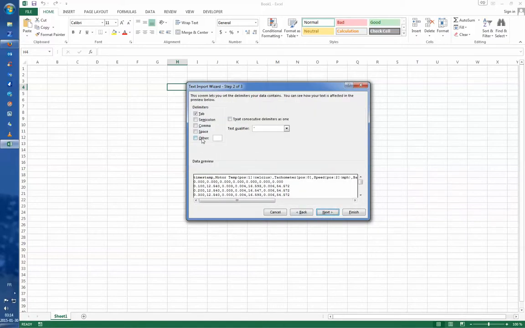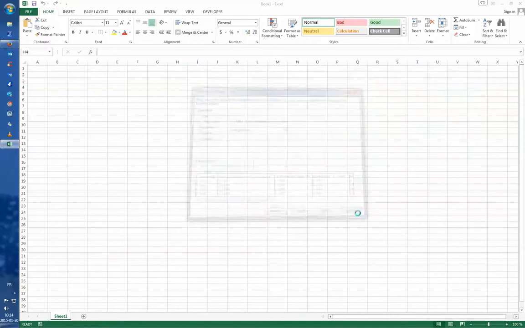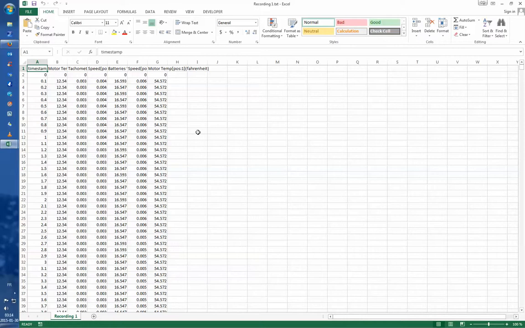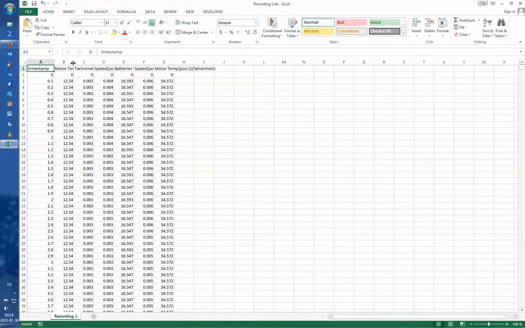And here is where we're gonna say what separates each value. In our case it's a comma. So we're just gonna remove the tab and put comma. And you see now that it's gonna be like that in Excel: time, motor temp, tachometer, speed, everything. So that's nice like that. And we do finish. Here it is in Excel, and then I'm just gonna double click each column.